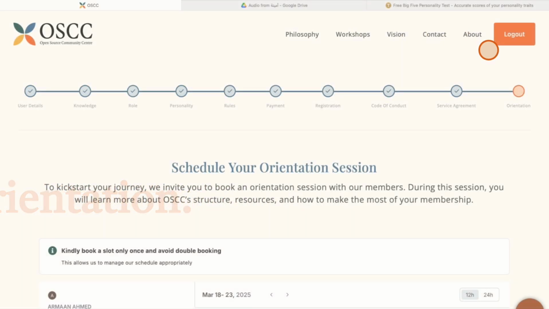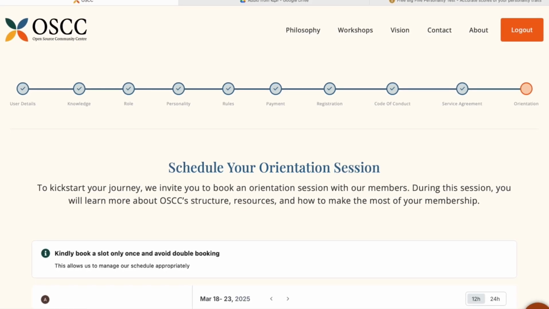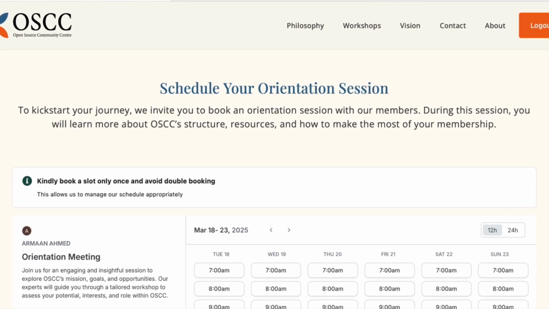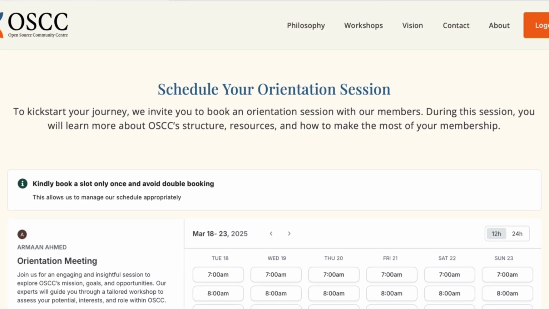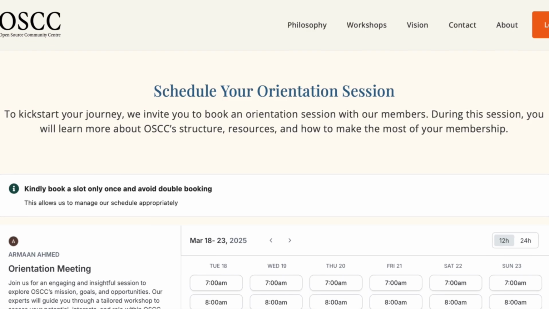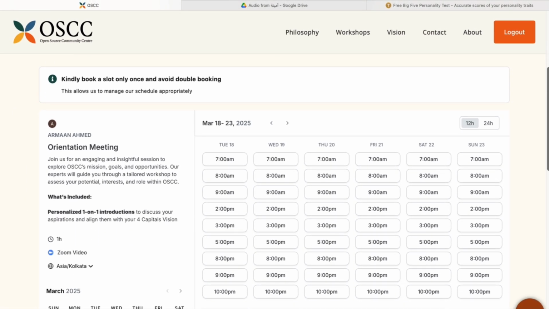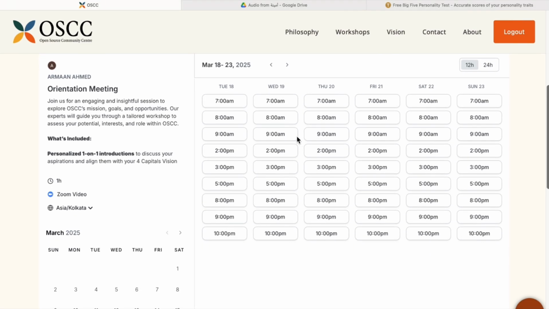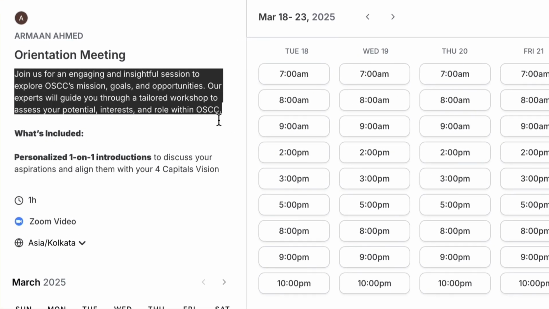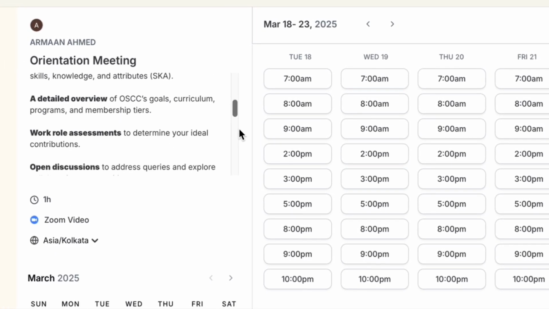Orientation. Finally, you have to schedule your orientation session with us, and this is just the step for that. To kickstart your journey, we invite you to book an orientation session with our members. During this session, you will learn more about OSCC structure, resources, and how to make the most of your membership. Kindly book a slot only once and avoid double booking. This allows us to manage our schedule appropriately. You can read this section here for info regarding what the meeting is about. For more details, scroll down to see what's included.